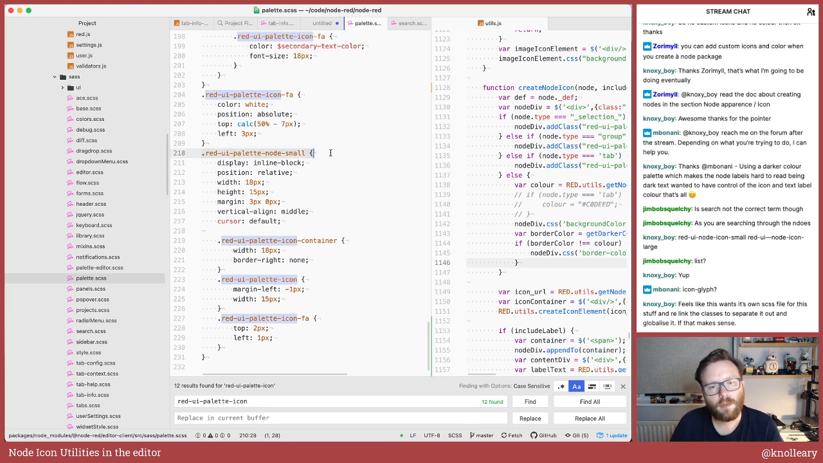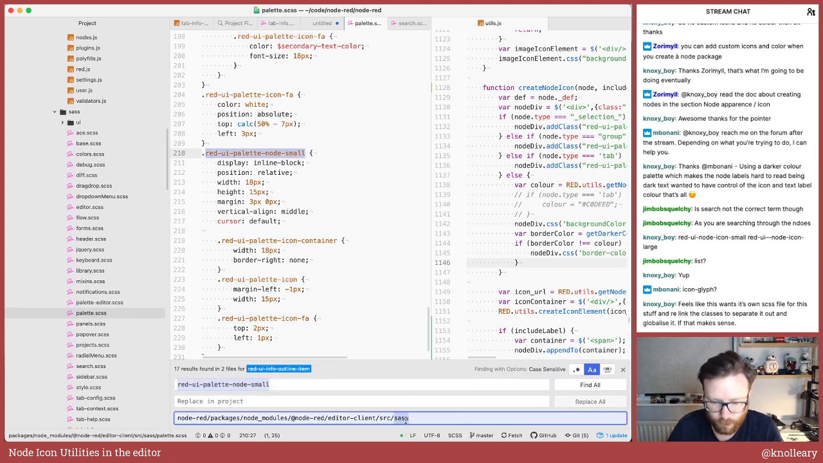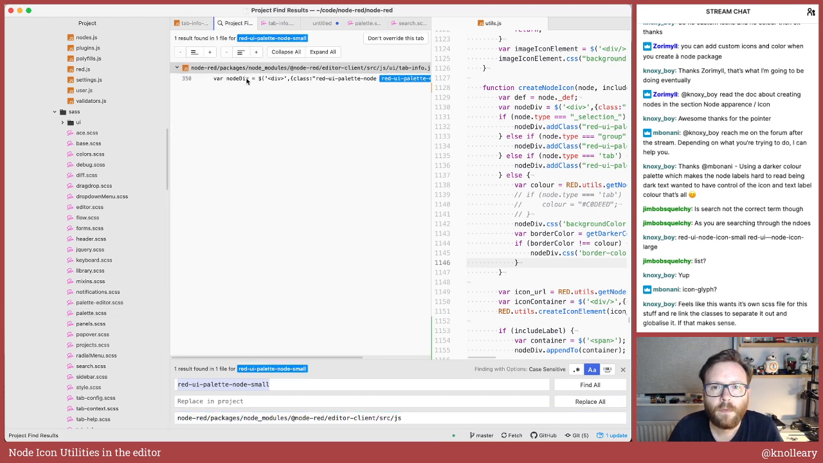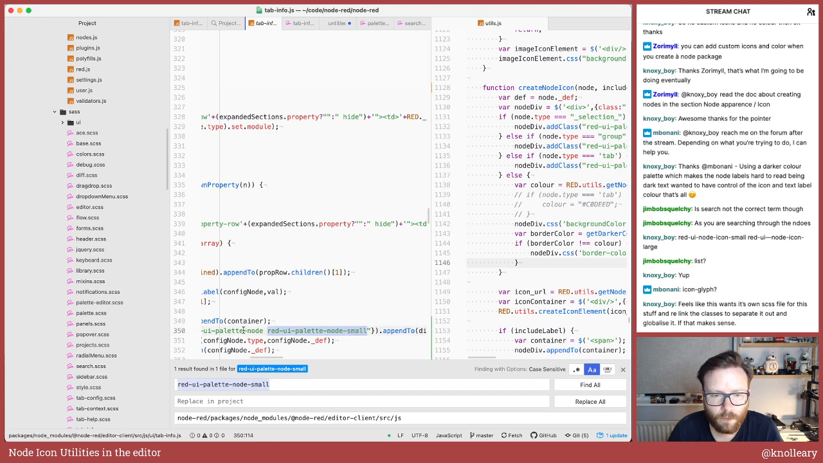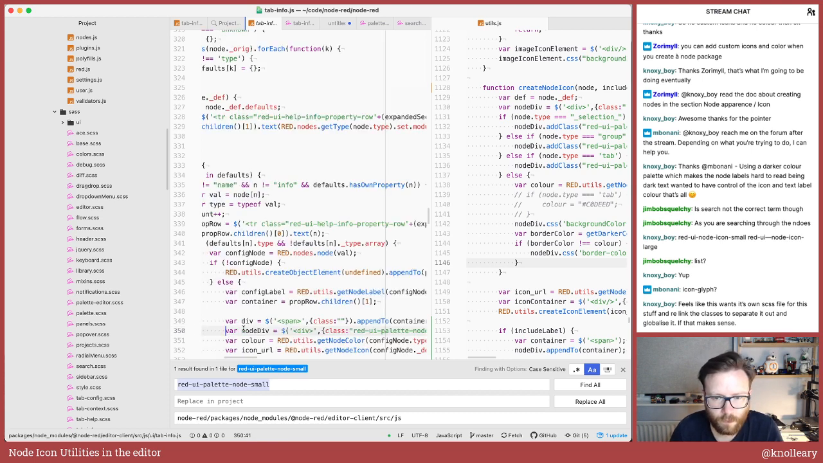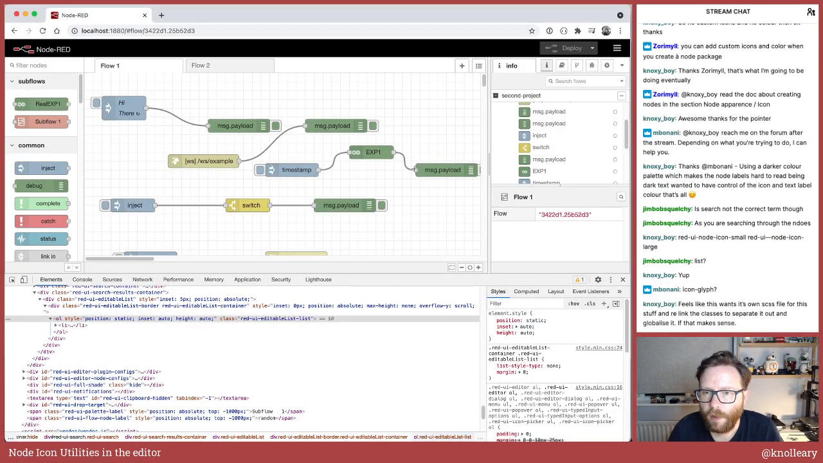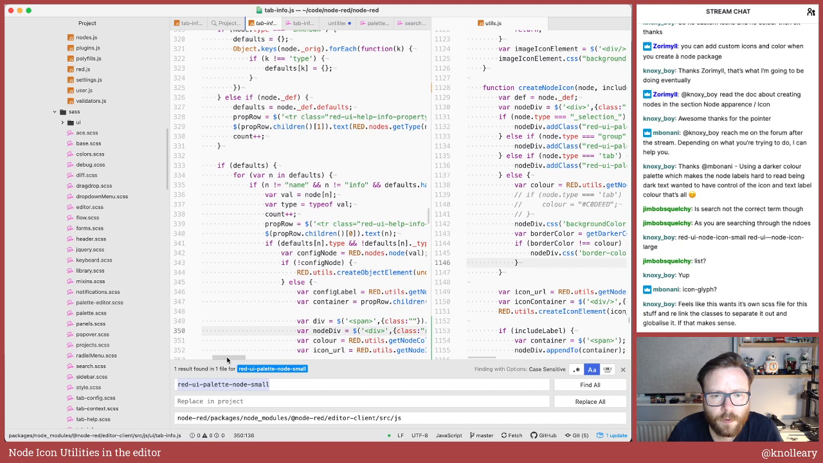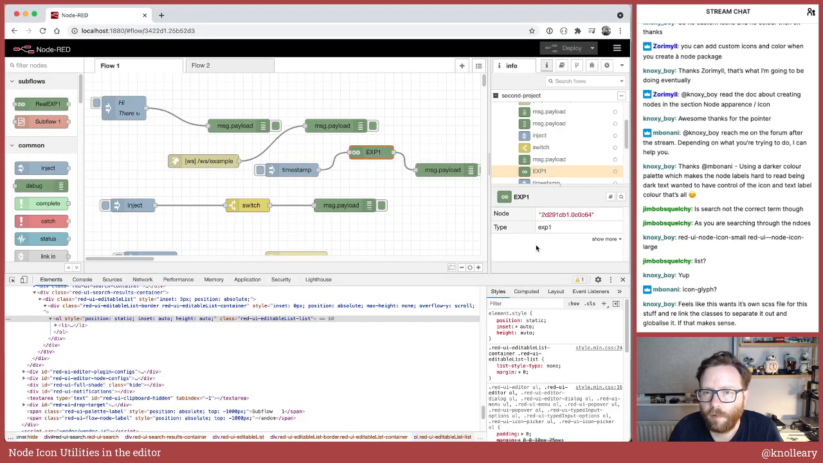And this is interesting, actually. So red UI palette node small. Where's that come from? Who's doing that? I think I know who's doing that. No. Huh. That is coming from... No. Where are we? Oh, that is coming... Okay.